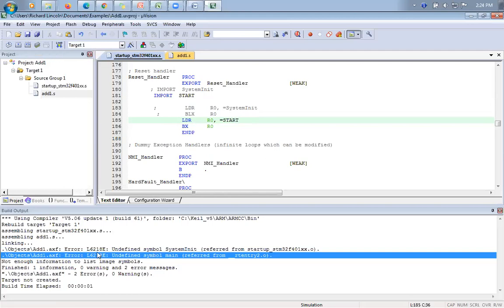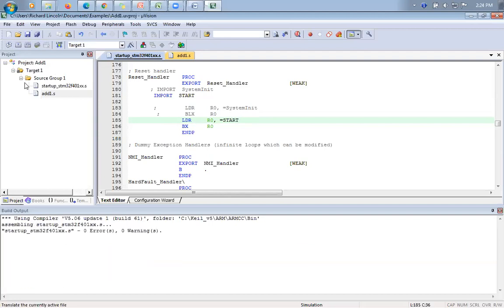So now what should we do? We have to again translate it. So I have 0 errors, 0 warnings, which is good. And then now I can click on build.